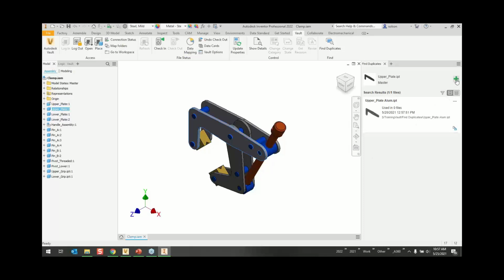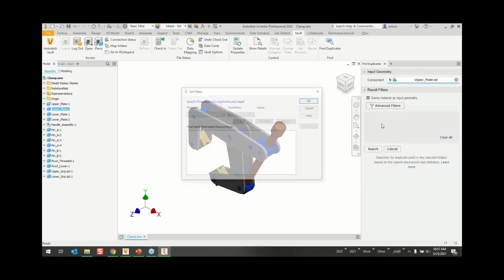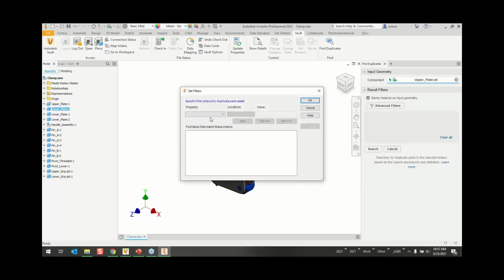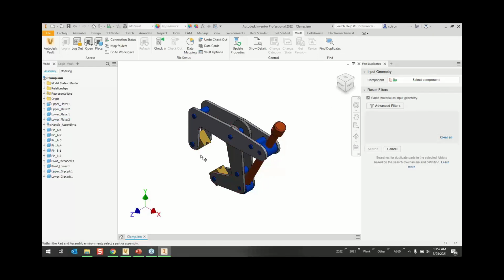If I want to do another search, I can pick this component. Before I hit search, you can see here I can say same material as input geometry. I could do that. I could also say advanced filters and put on other properties that I'm looking for matches for. I'll just hit search. And because I told it that I want the same material, I get basically nothing here. If I'm going to do another search, just hitting this plus will clear those options and let me do another search.